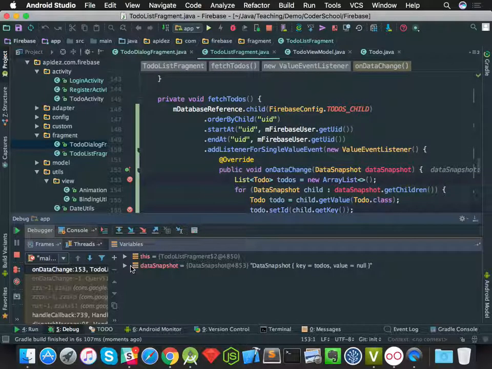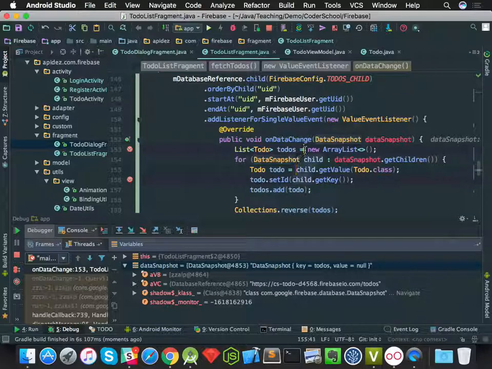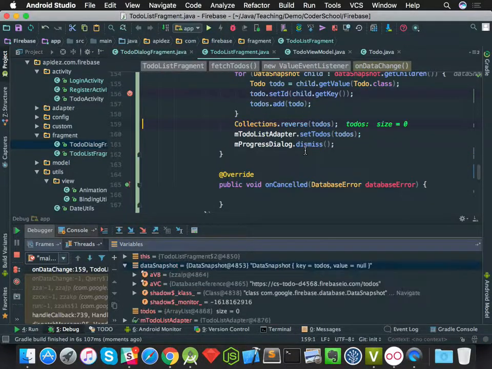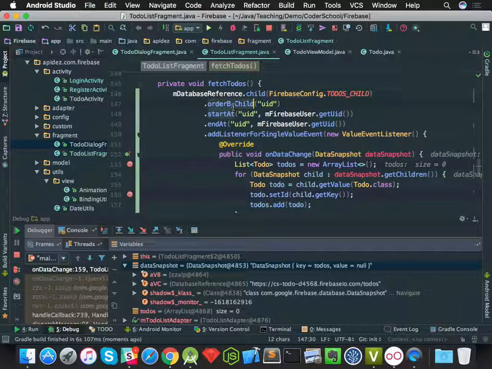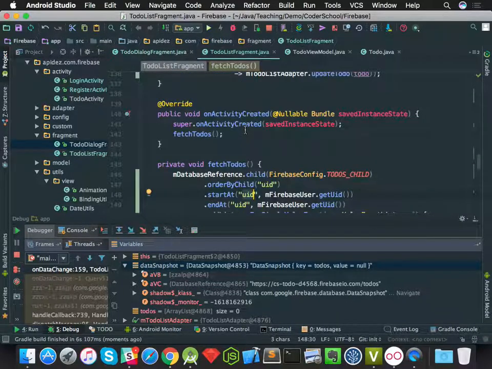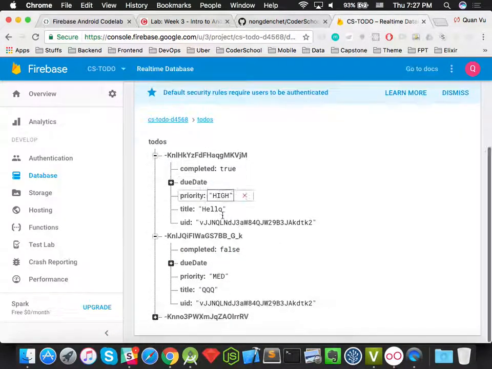Okay, data snapshot here. Looks like we don't have anything. Weird. Anything wrong? Child. Order by child. Start. Database user. We successfully created. I think so.